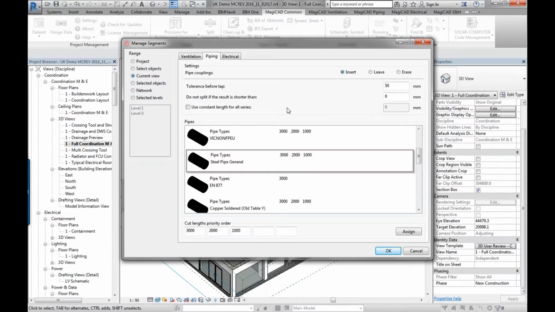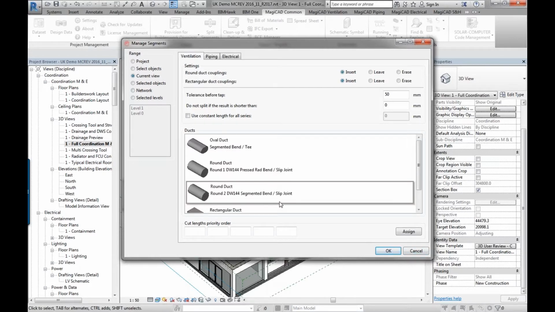Split segments, if I just click on this, you'll see that this is a tool for dividing up ductwork, pipes and electrical distribution services. The way this works is you choose cut lengths of each type of duct or pipe series like this, and you can put the cut lengths in here in priority order, and then you can have some other settings about tolerances and things like that.